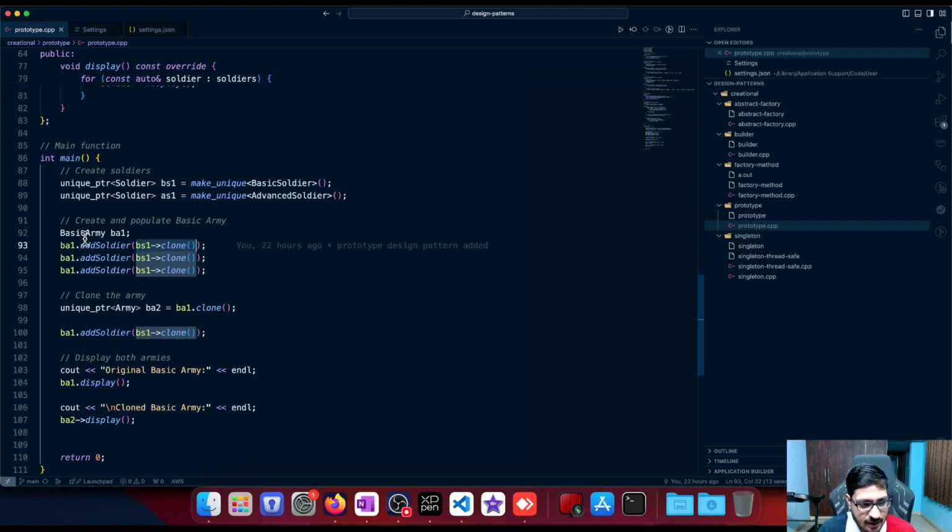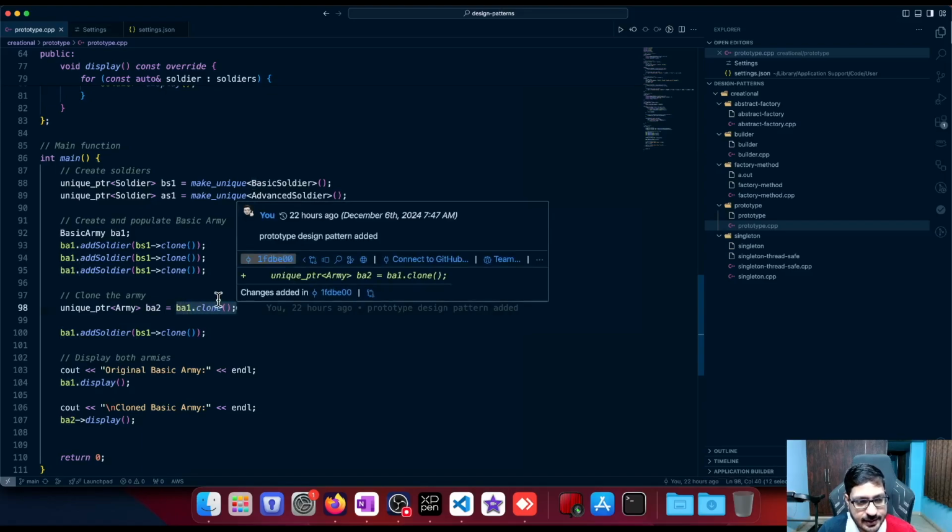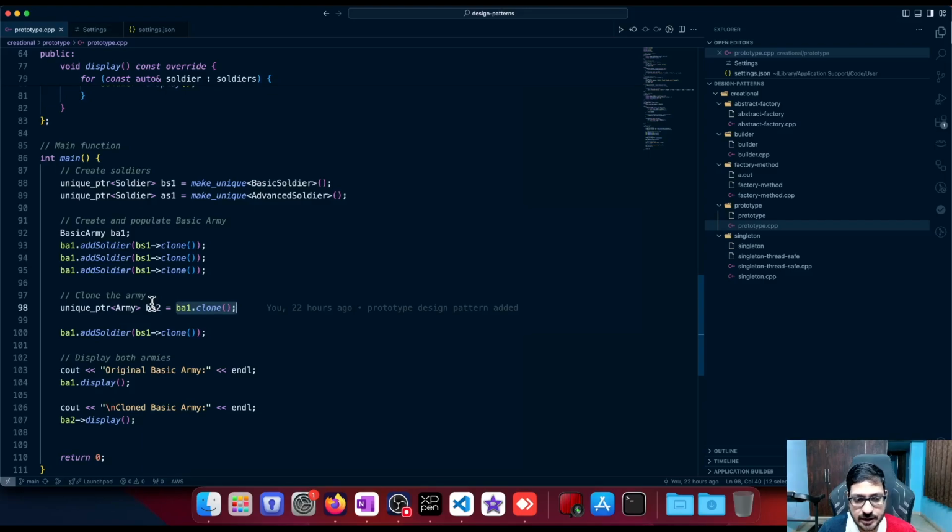So once we have in the entire army, we can call upon the clone method on the army object BA1 and create a BA2, which is an exact clone of the army 1, right? So now we have 2 armies, BA1 and BA2. You will see that for creating BA2, I have not used any creation of any soldiers. I have just called upon BA1.clone and I got an entire army to be used straight away, right? This is the power of the prototype pattern.